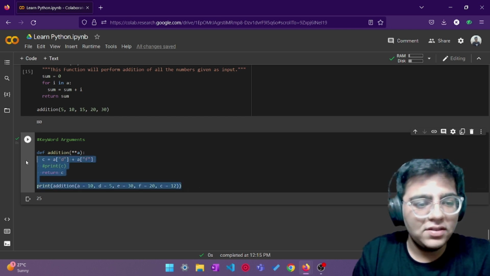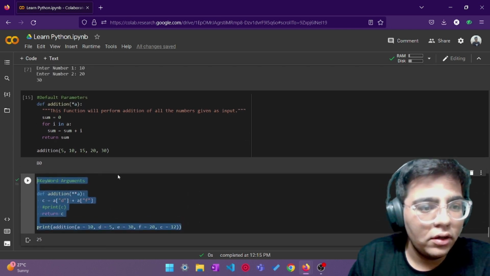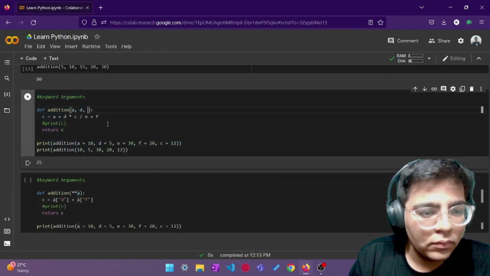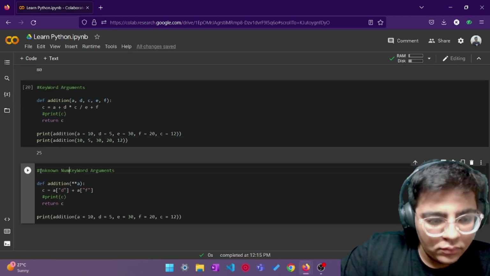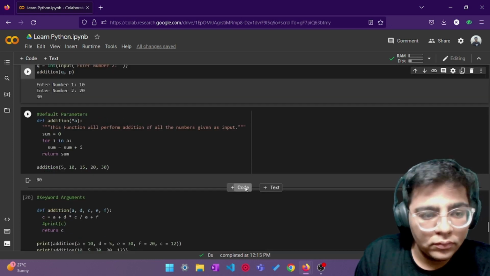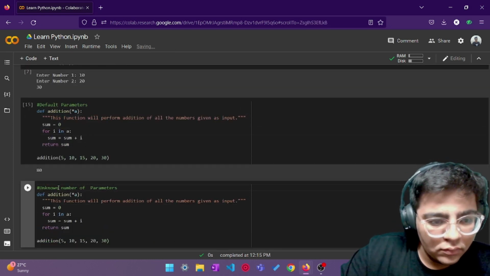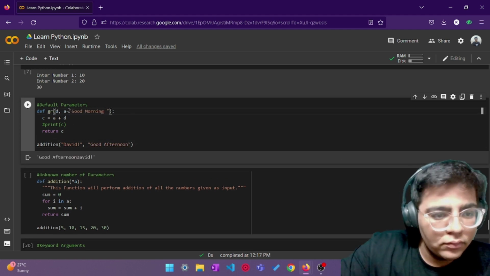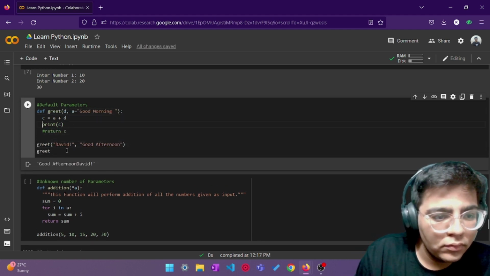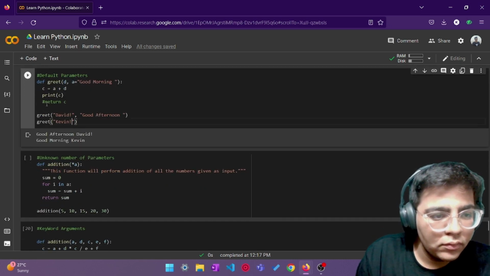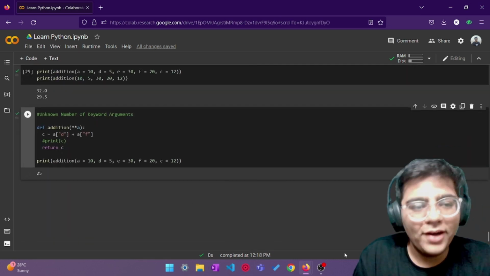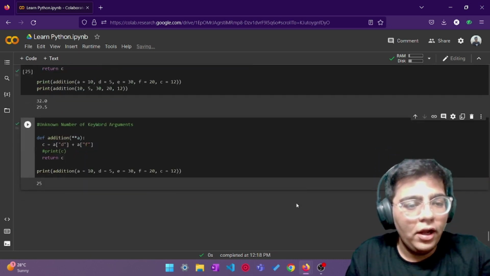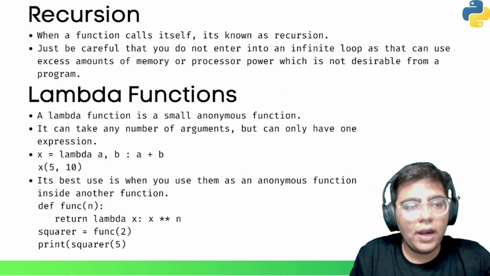So let me just copy paste this. So there you have it. Your notes are complete. So now let's have a look at recursion.